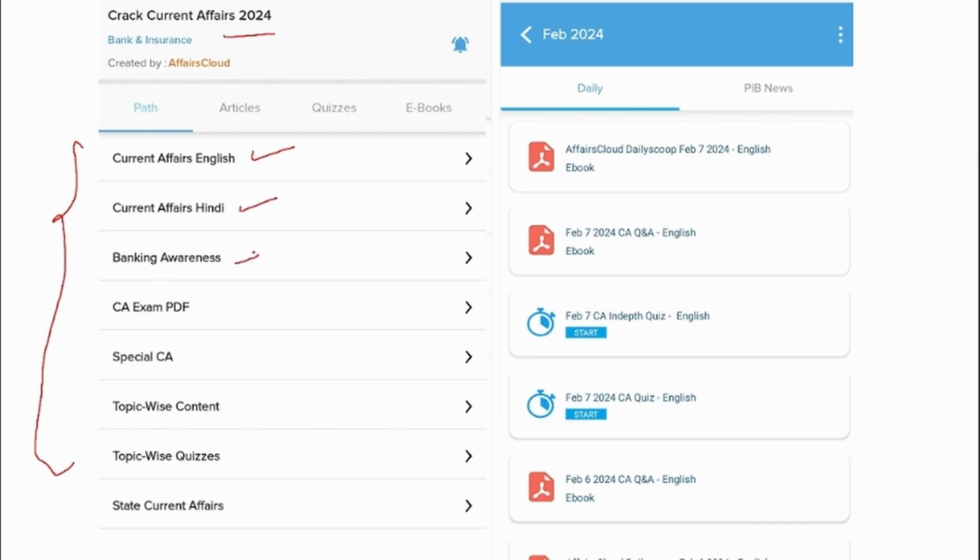And this banking awareness, we upload a PDF every month. So this PDF will contain the banking and the finance news of that respective month. And Current Affairs Exam PDF will have two categories. One is that most important news of that particular month will be uploaded in this Current Affairs Exam PDF. And also Exam Perspective PDF will also be uploaded.